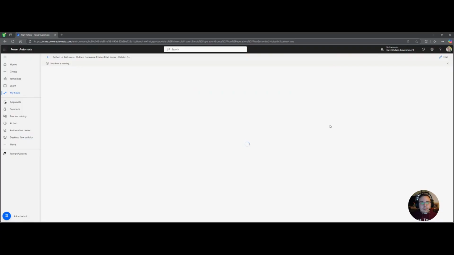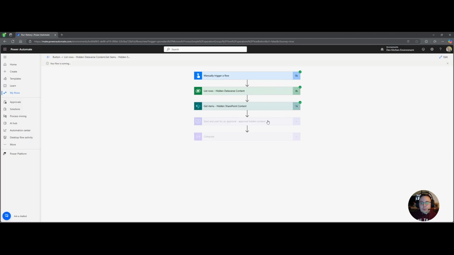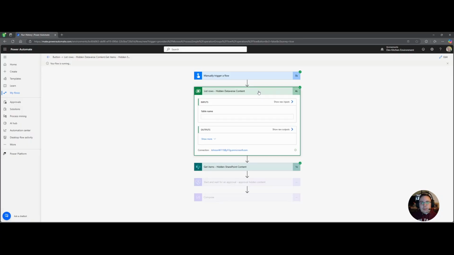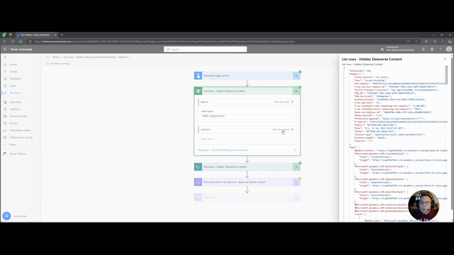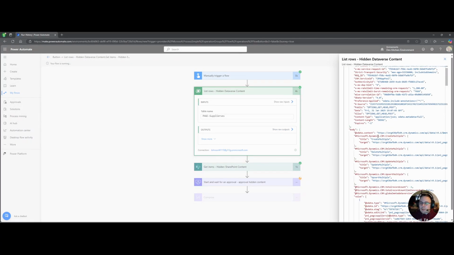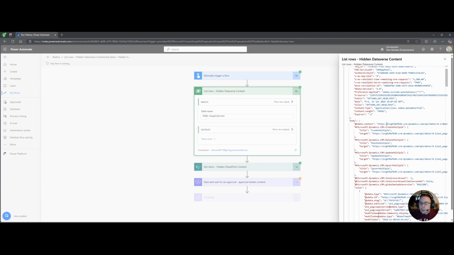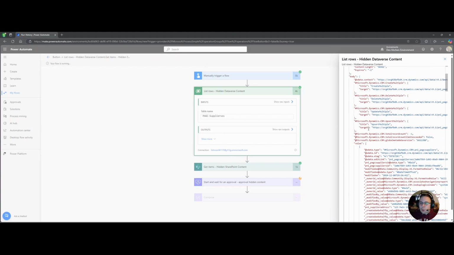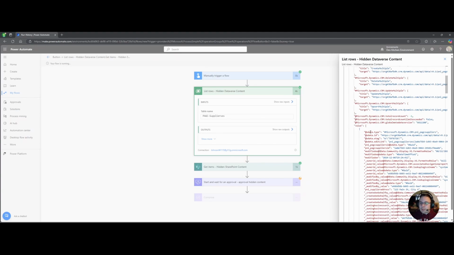When we look at this, it should move through pretty quickly. We've triggered our flow. There we go. So we're starting to get our content back, right? Now, if I click into this action here and I hit show raw outputs, you can see on the right hand side we've got OData context, we've got a load of other bits, but then we get down to the actual value of the items.